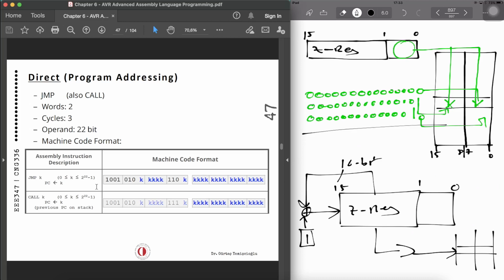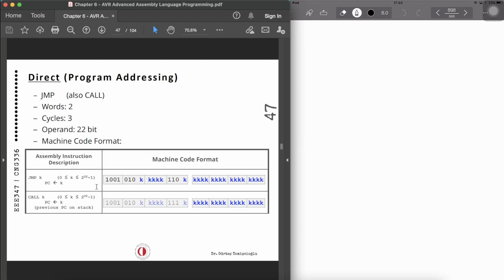Okay. So these are all the addressing modes. You have to learn these, and you don't need to memorize any of the machine code formats, but you have to know which one to use when, and which addressing modes we are using for each instruction. That's quite important.